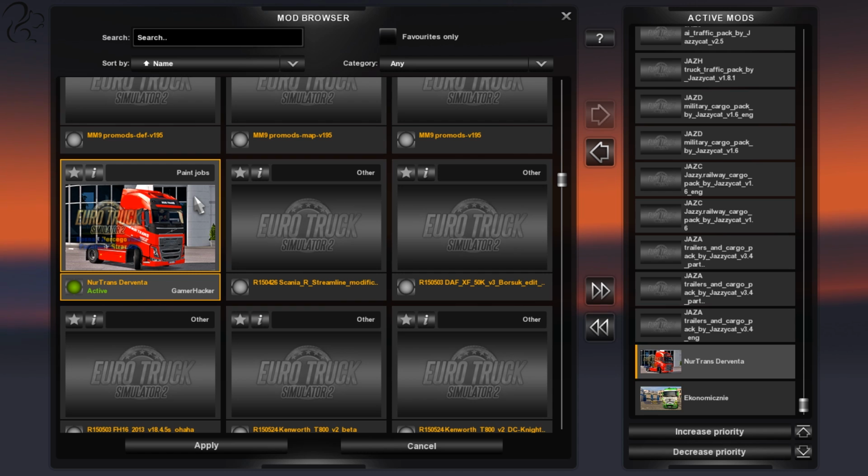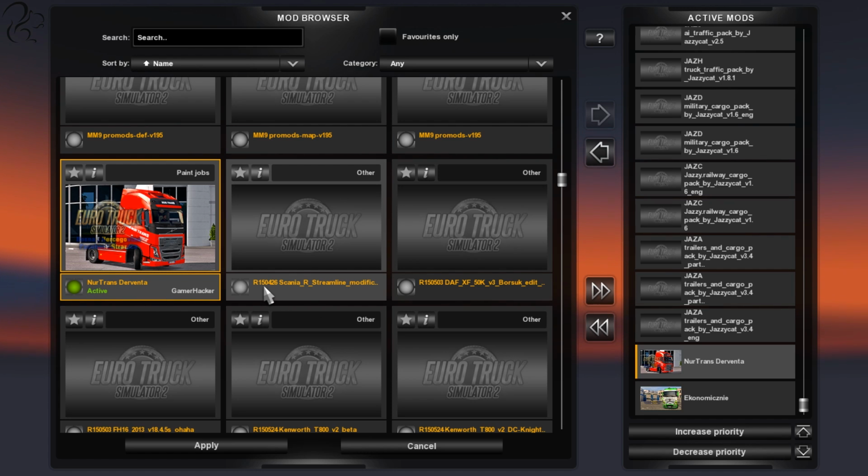Now there is one crucial difference with a 1.19 mod that has that file inside it. And you can see from the name here, you see how this says Neurotrans Deventer, and this says R150Scania_R_Streamline. This is the actual file name. So what the game has done, because this is a 1.18 mod which doesn't have this special file inside of it, it's taken the file name and used it as the name of the mod. When that file is present, it ignores the file name now and it just uses the name.